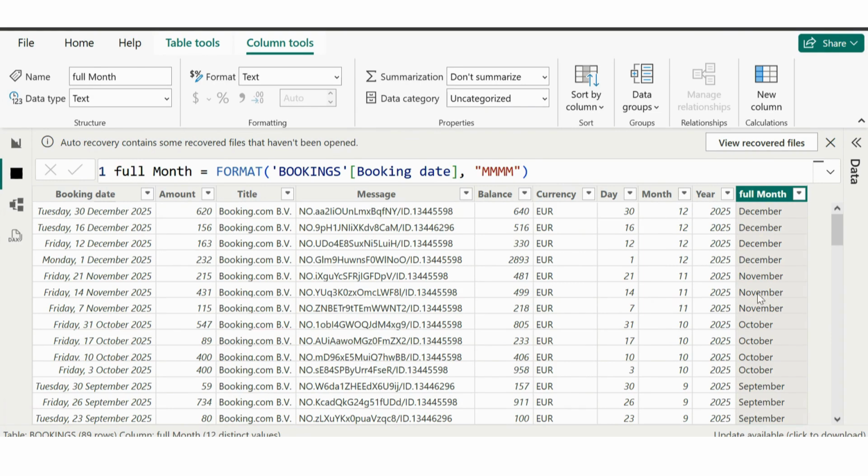Now you can see you will have the complete spelling of the month. In the same way, you can do year two times or three times, for example. It will make it shorter. Yeah, and two times.